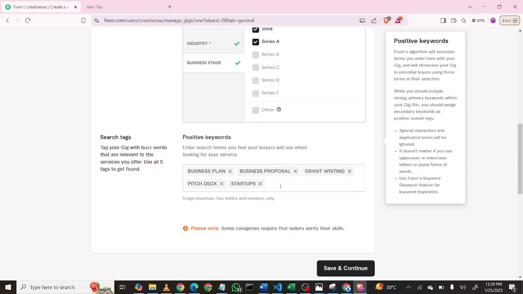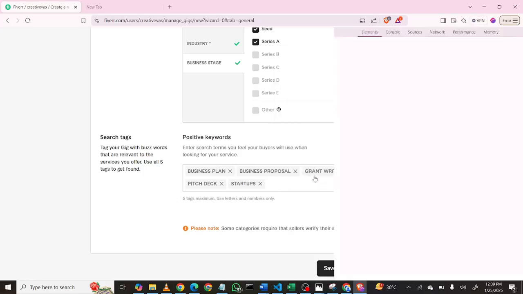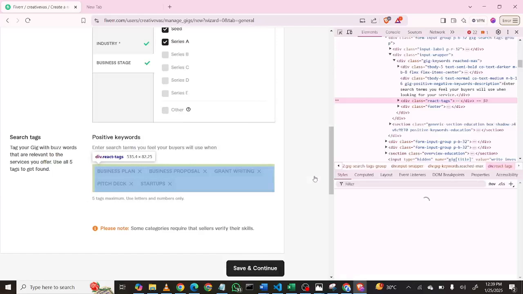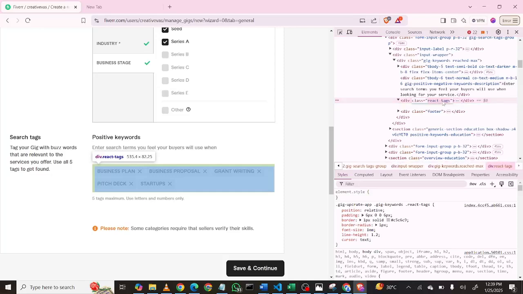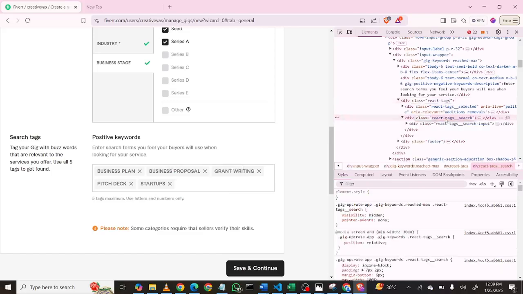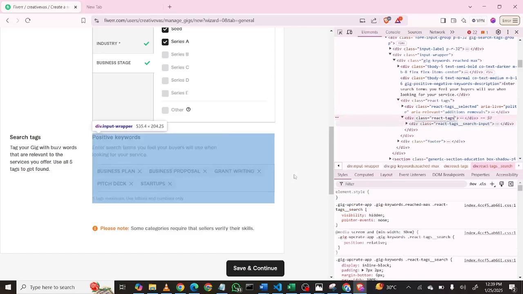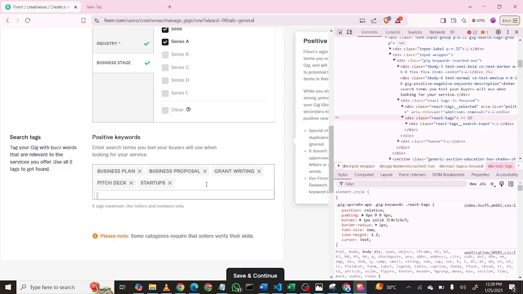So what you will do is click on the box where you are writing these tags. You right click and you inspect. Once you inspect, you will see your tag is automatically highlighted. You will see this pink line on this react tags element. So you double click. Now it's only copying that react tags. You copy it with Control C. Then you see react tag search. Just double click on that too and paste. That's all. And with that, you'll be able to add nine more tags. So that's an added advantage for you.